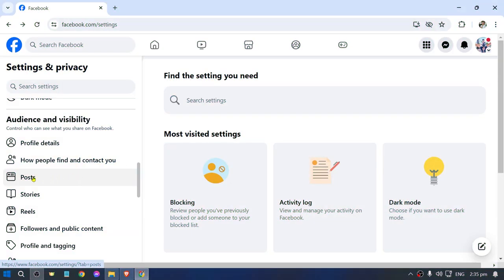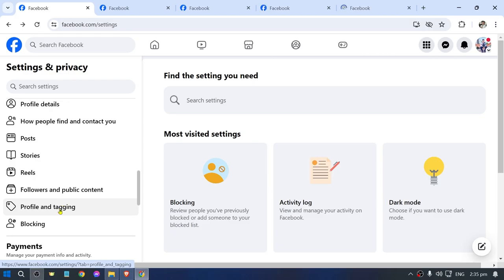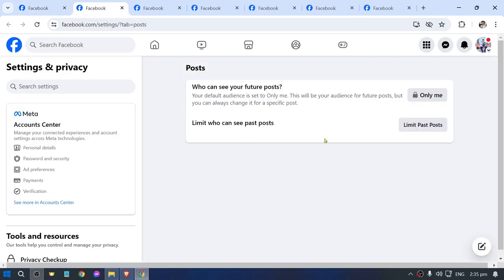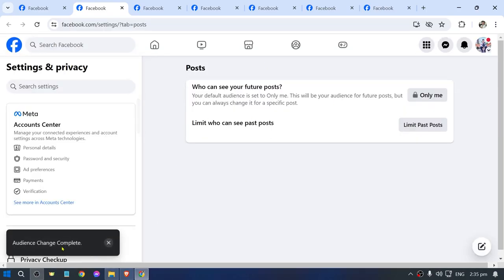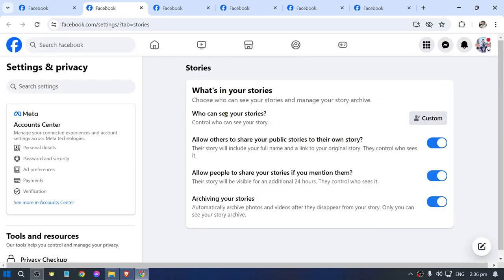All right, here now I'm going to go ahead and click the post, stories, reels, followers and public content, profile and tagging, and then blocking. And then I'm going to do the same thing here. So limit past posts, limit this. There you go. Audience change complete. Now here. So what's in your stories? Who can see your stories?